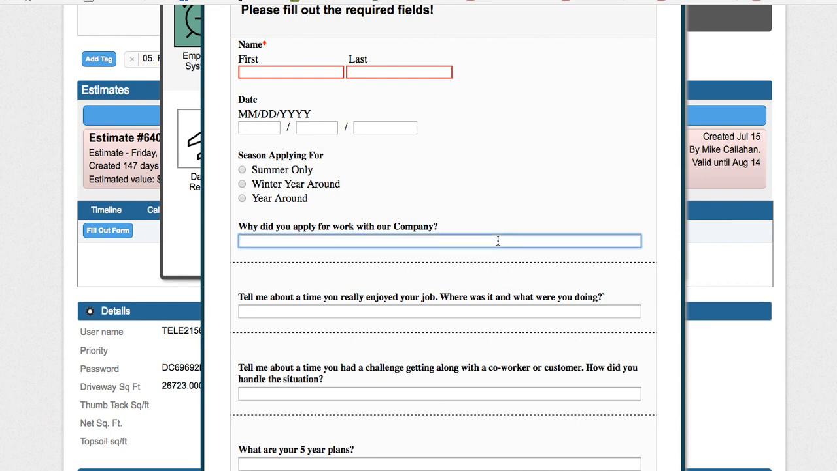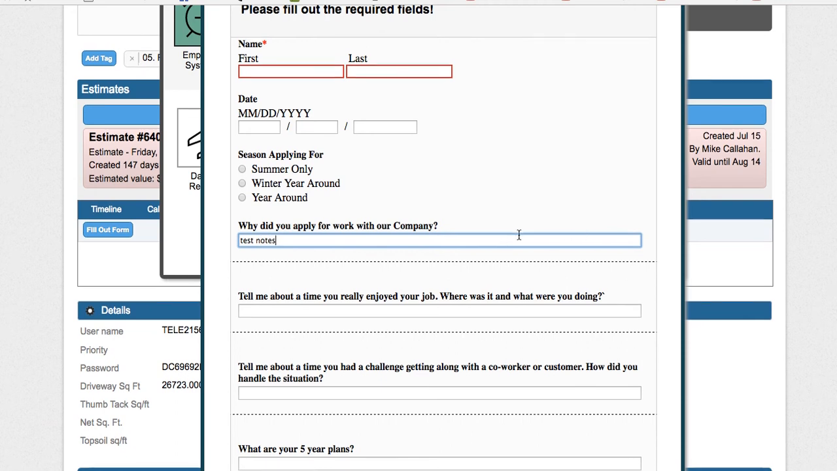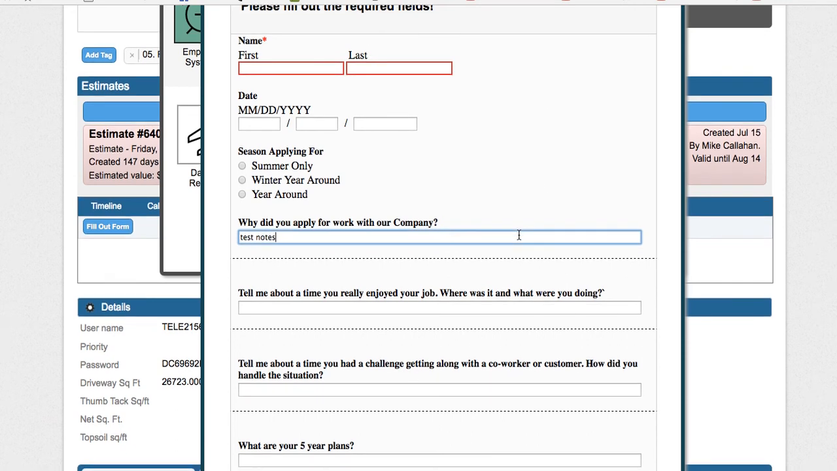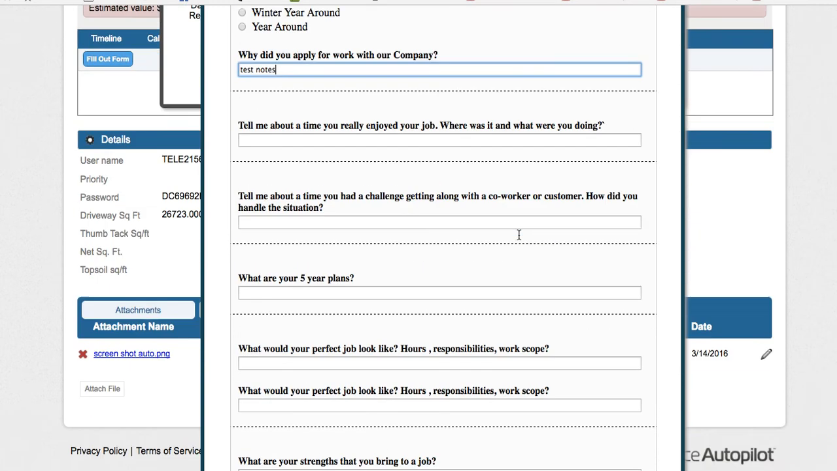We can actually type in answers when they answer it, or notes to each question. So now we standardize our interviews, and we have an electronic audit form that will be saved on the applicant's record.